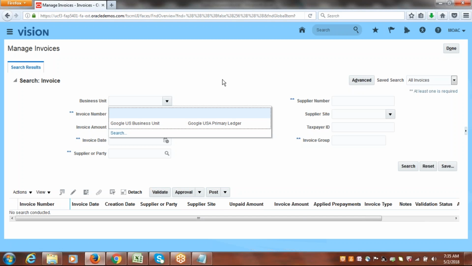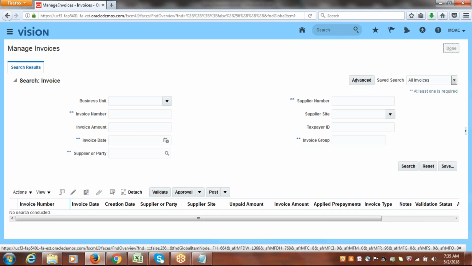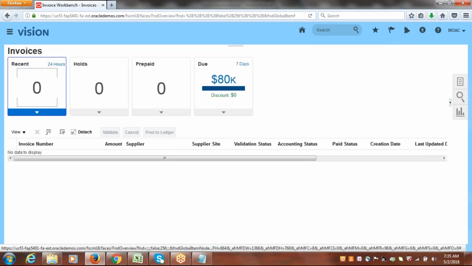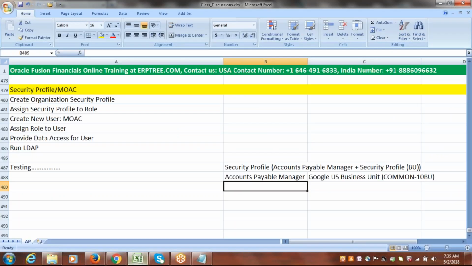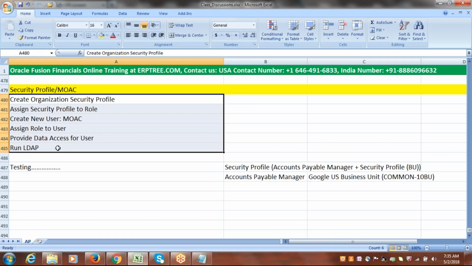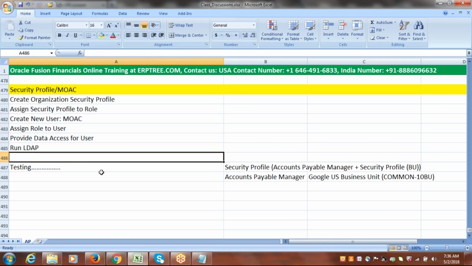If you group two BUs into that security profile, this user can have access to two BUs. And through provide data access for users using the task, for the one role you have to assign the two BUs also as an additional activity. So that's how we can do it. That's all about the security profile. Just try from your end, and if anything comes up, we can discuss.